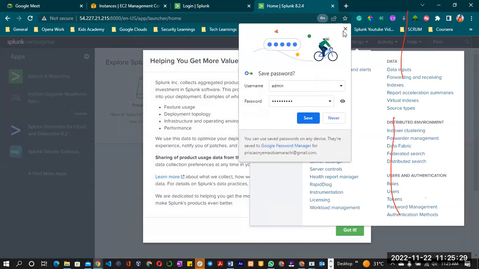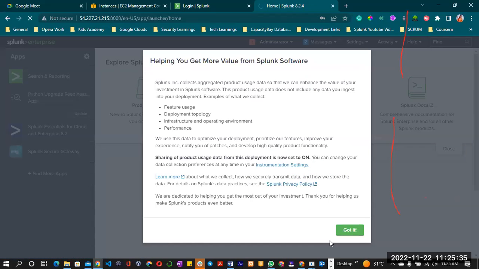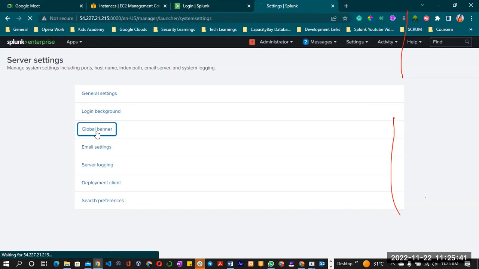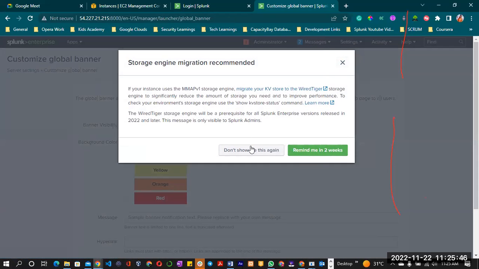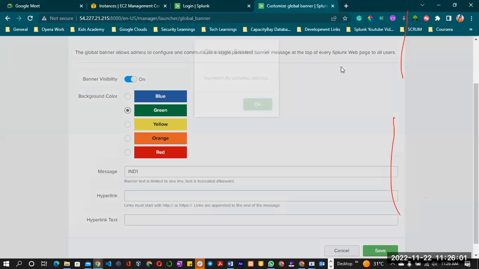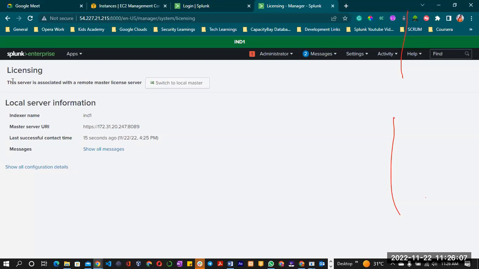So let me go to my licensing here. First let me give it the name so I don't mistake it for another one. So this one is my indexer 1. My indexers, I like giving them a green color. So I can just say indexer 1, yeah, and I save it. Now, if I go to my licensing settings and I go to my license, you see it's saying this server is associated with a remote master license server.